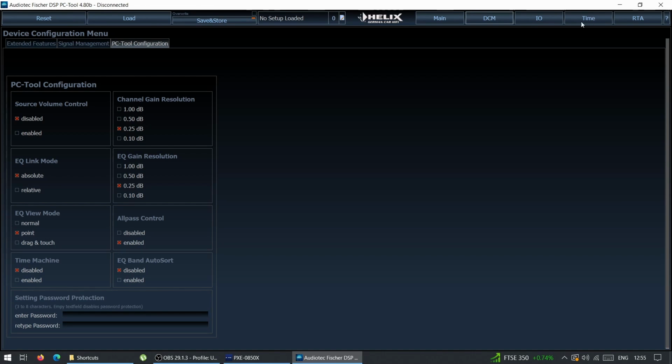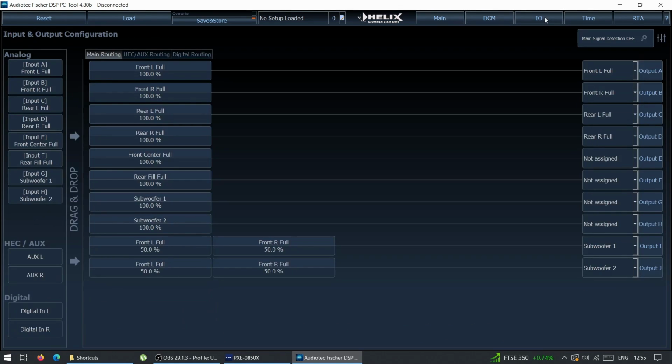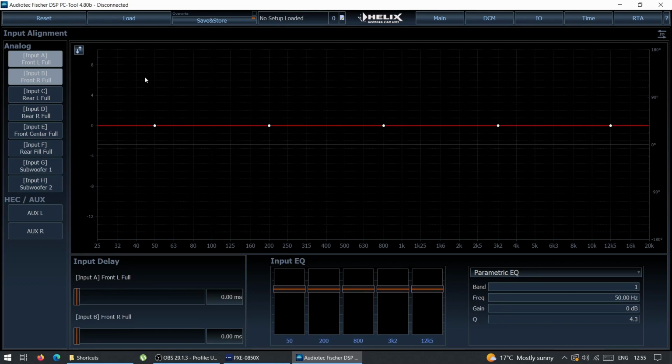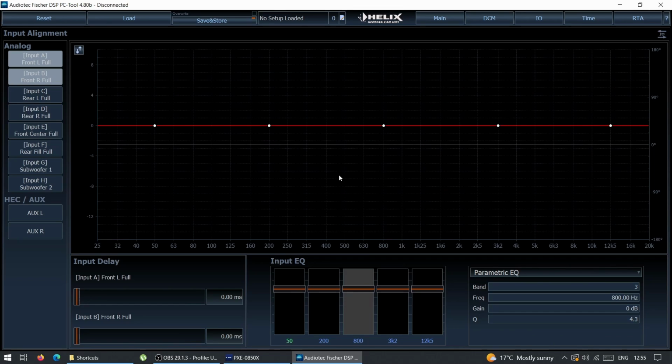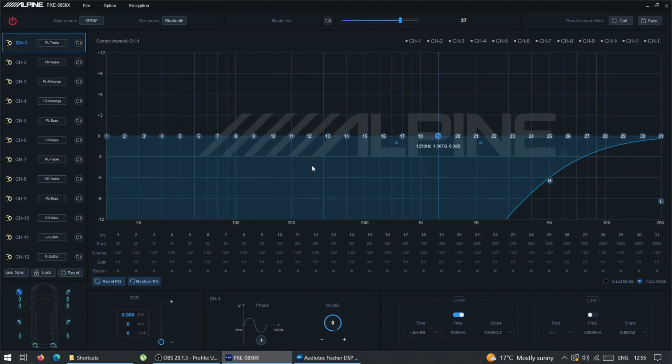The other difference is if I go to IO, input output. Here in Helix, in this particular one, I have input equalization. So I can equalize the input signal that is coming in, for example high levels or RCAs if you're using, for example, a head unit. And like input delay, you can choose parametric or filters. This is basically to fix the input signal if you use, for example, a factory head unit. Now, Alpine, again, doesn't have anything like this.